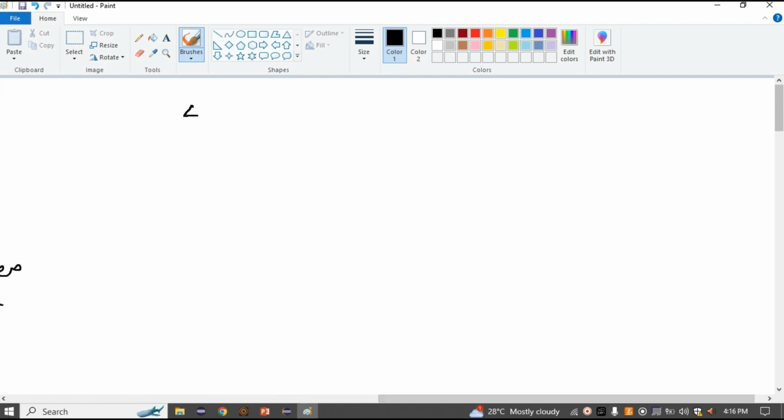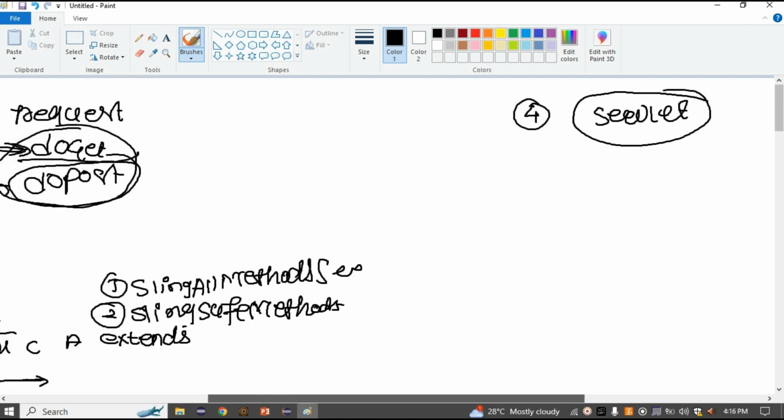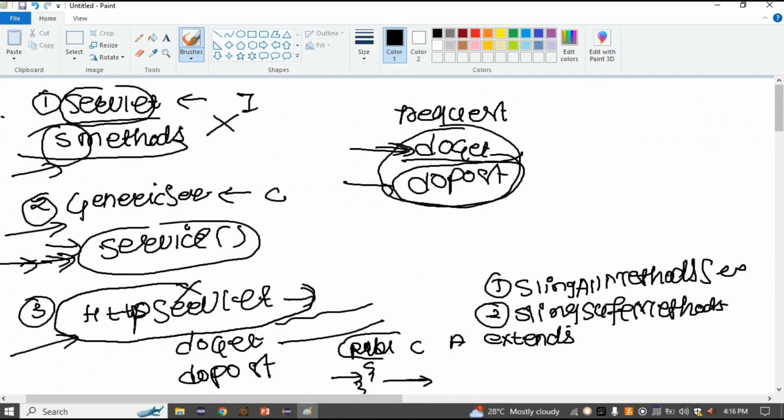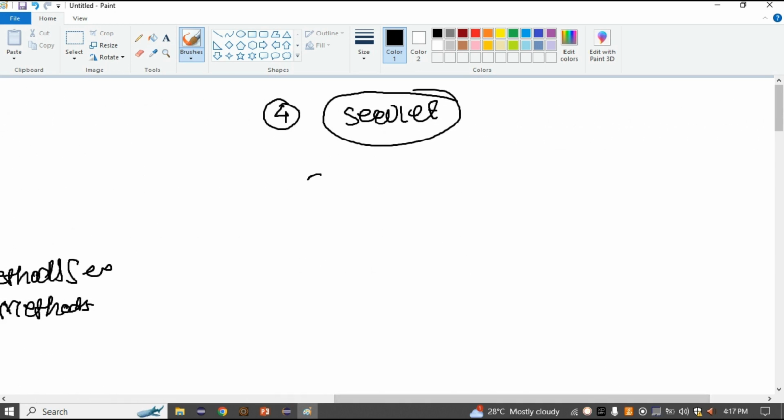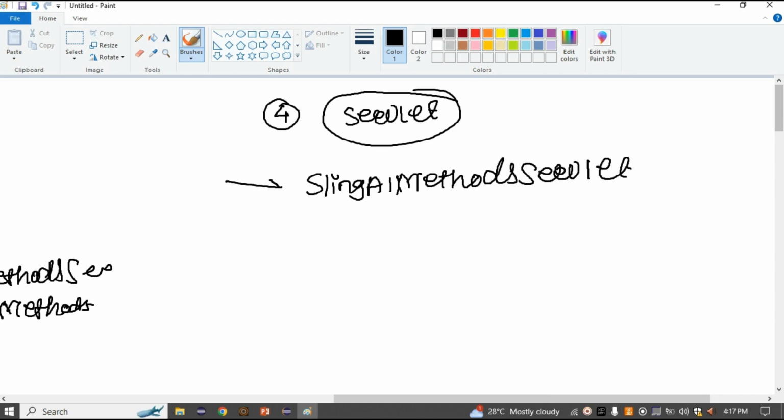Consider this one is my servlet. In our servlet I just want to perform some operations like read and write. But in our HTTP Servlet, we don't have any boundaries. Anyone can come and read and write. So for that we need some restrictions. How can we do that? For that we can simply use Sling All Methods Servlet.